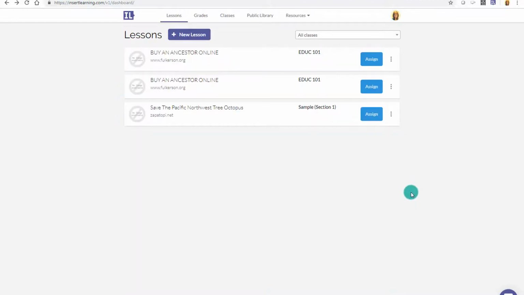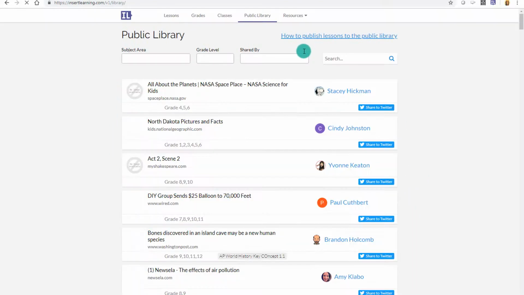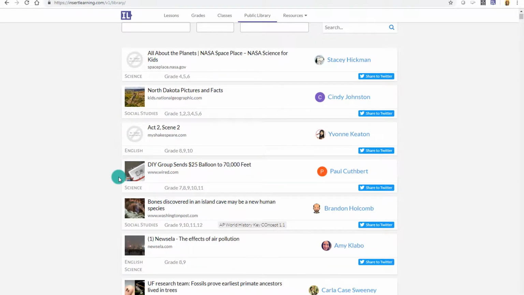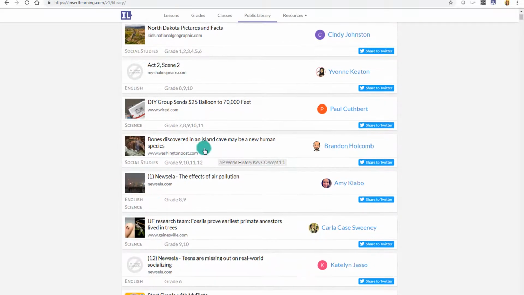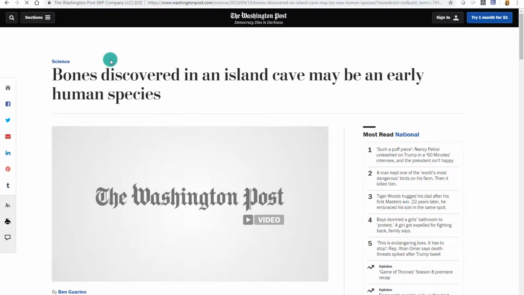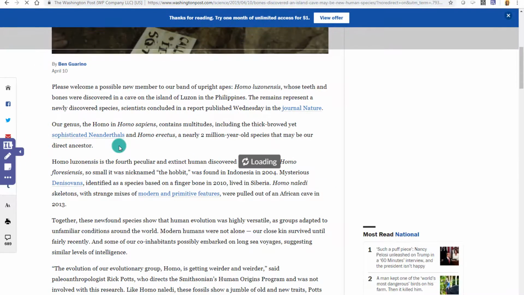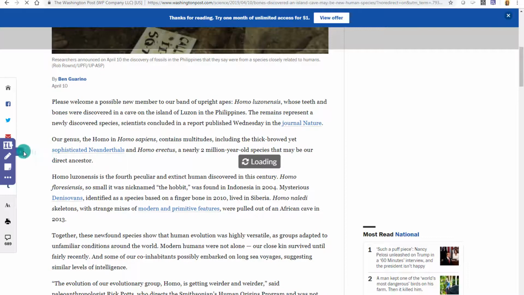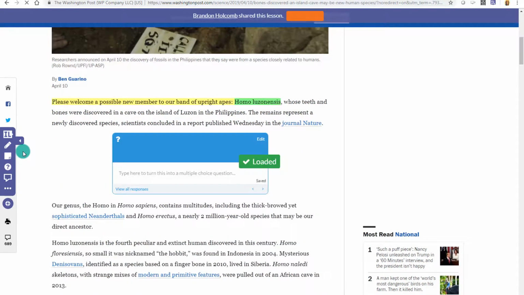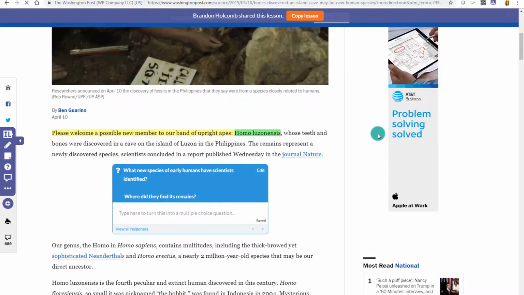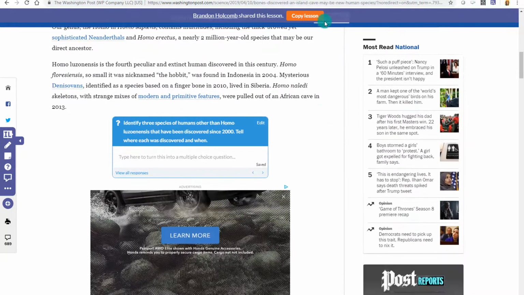As you create your own lessons, make sure to go to the public library here and look at different ones that have been created by other teachers and see if you would like to adopt any of those. And again, you can just choose it. You would be able to view it. You'd be able to see what had been added into it. It would load any of the markings that had been created. And then from there, you can choose to copy that lesson into your own area.